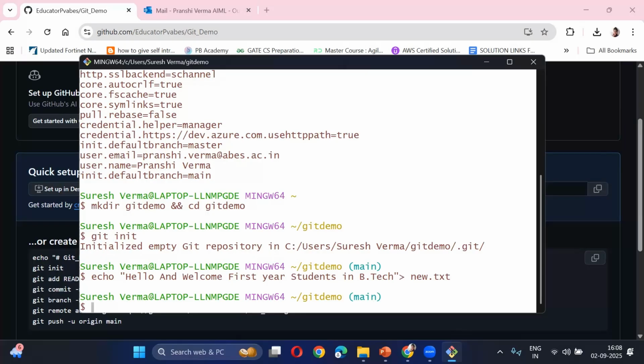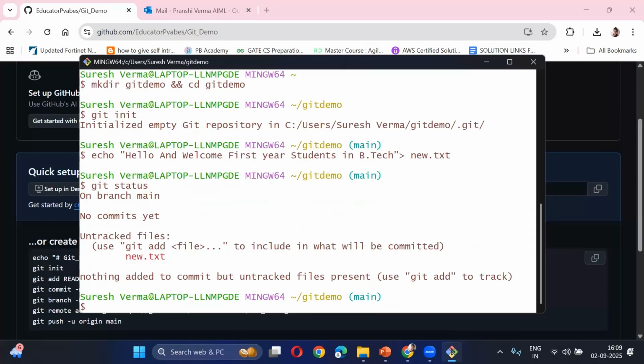Now it's time to check our git status. So how to do it? With the help of the git status command. Just press the enter button. So it returns "On branch main." Initially in Git, we have the main branch. Okay, our branch name is main. So here it returns one untracked file named new.txt.